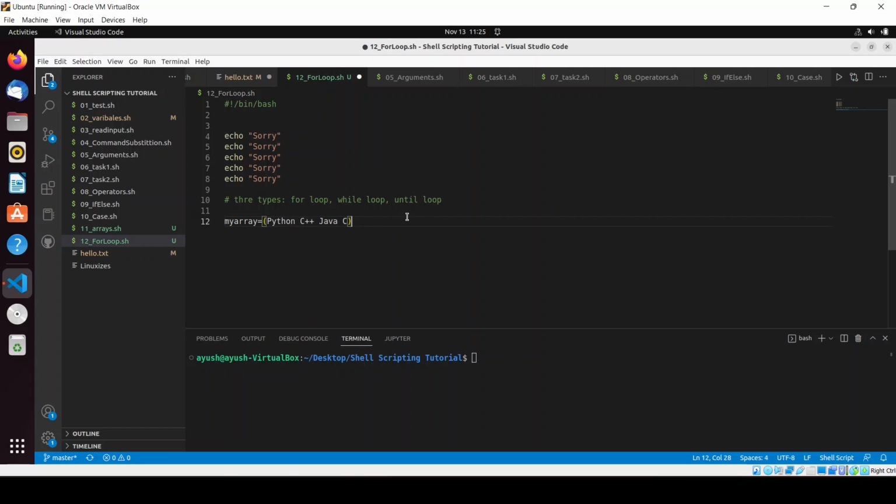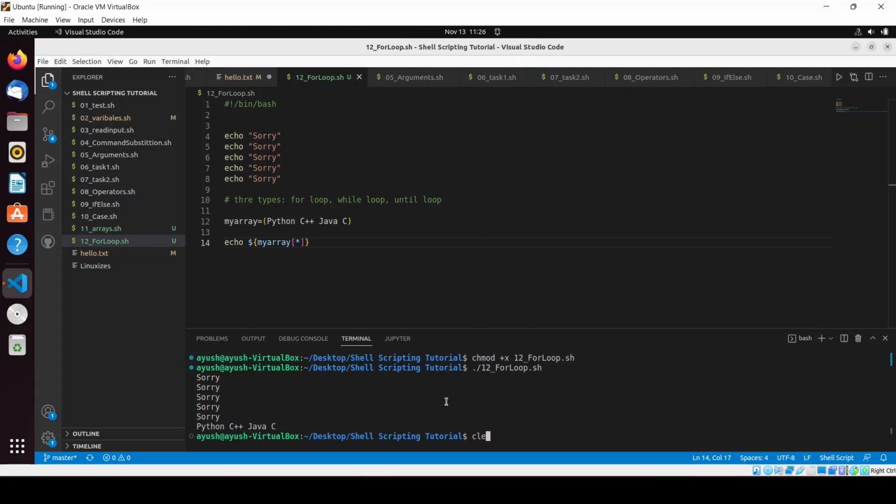Okay, but before that, let me just print these arrays, so I can check whether everything is working fine or not. Okay, my array, and I will just provide an asterisk here, and I will give the certain permission for this file, that is chmod +x 12. Okay, ./12. Okay, so here you can see this array is working fine.